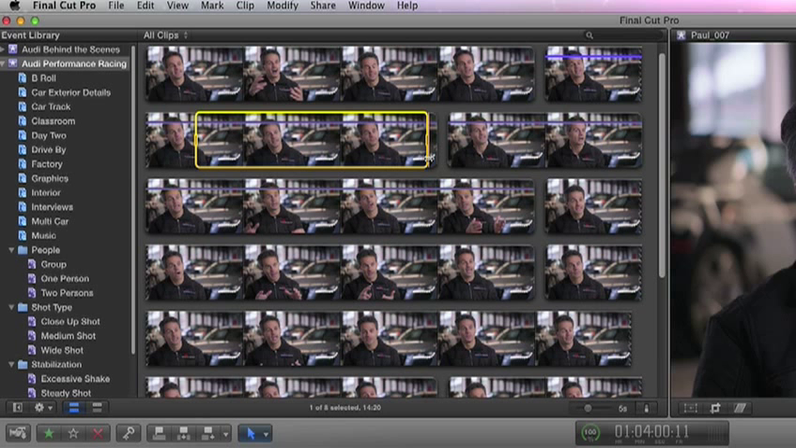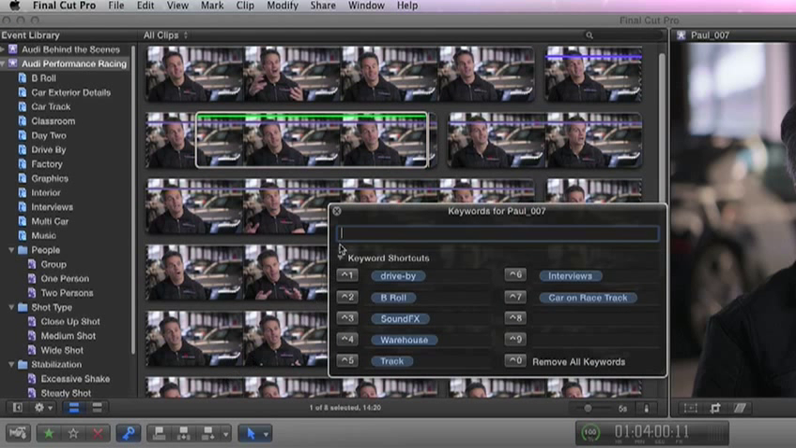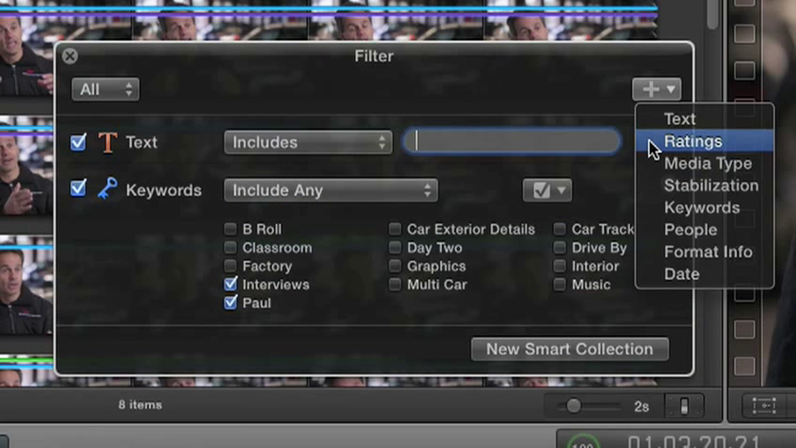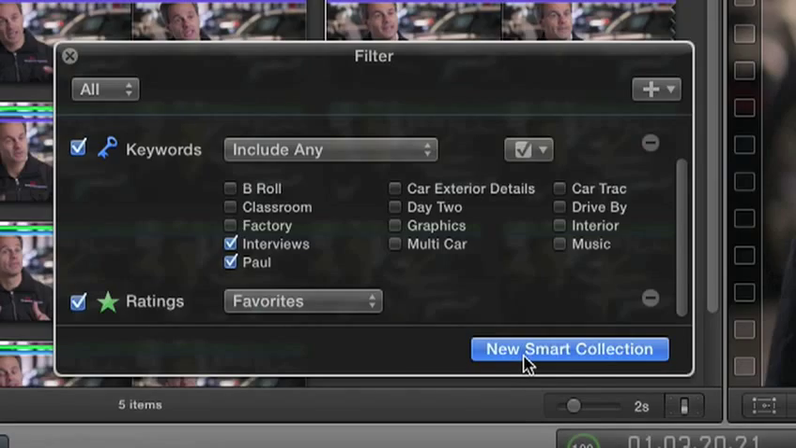Final Cut Pro 10 also gives you simple ways to add more detail to your media to help you find shots when you need them. Assign keywords to any part of a clip, and it's dynamically added to the keyword collection. And use smart collections so your project almost organizes itself.